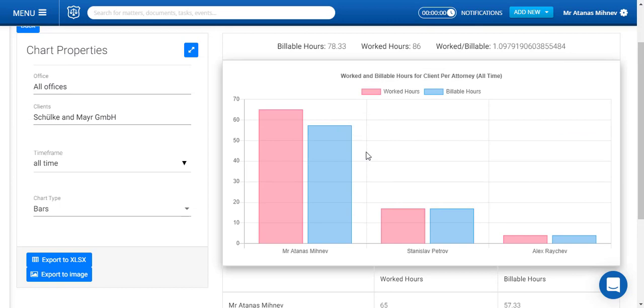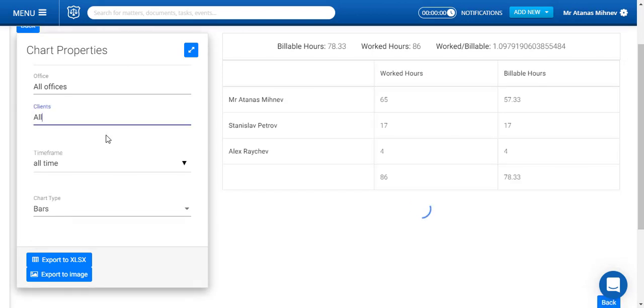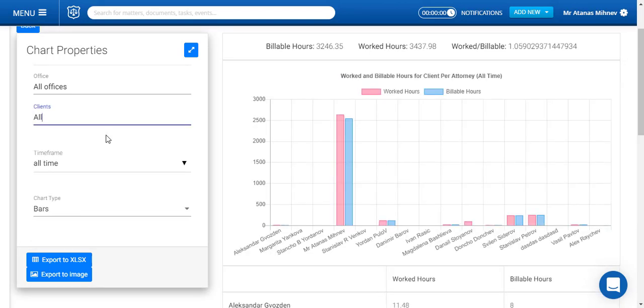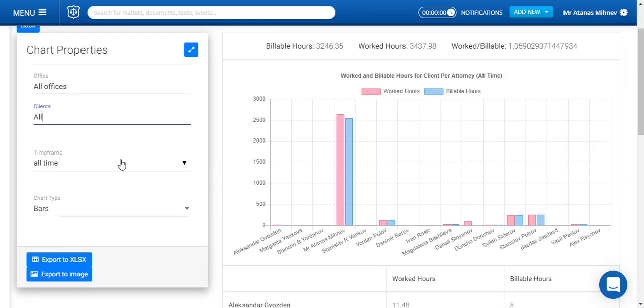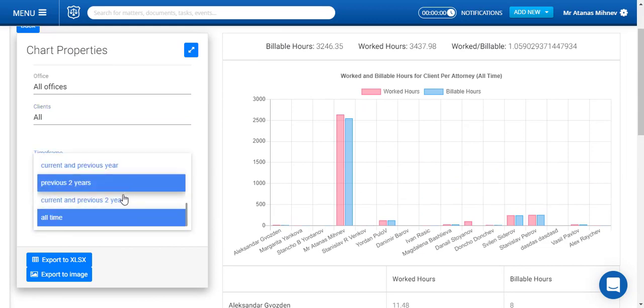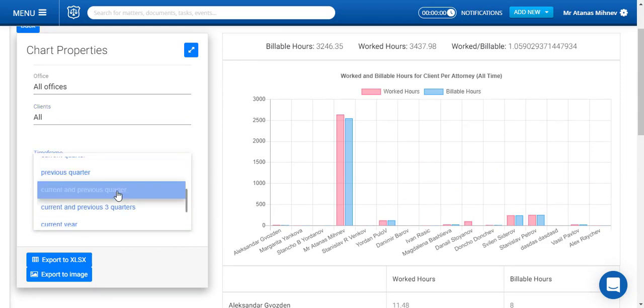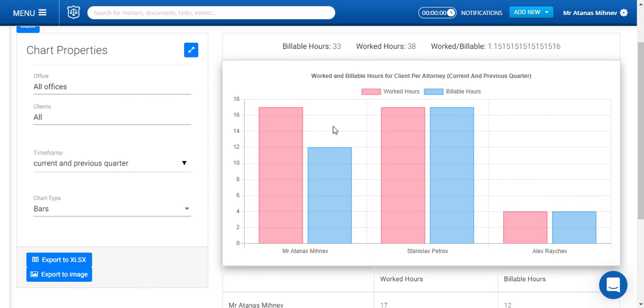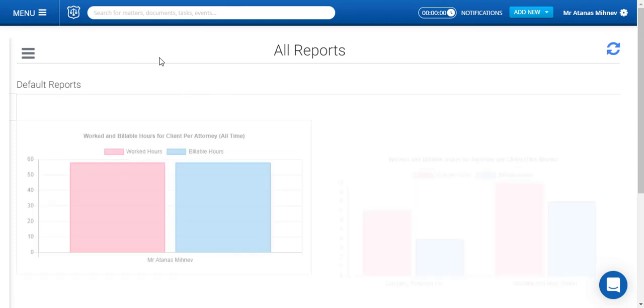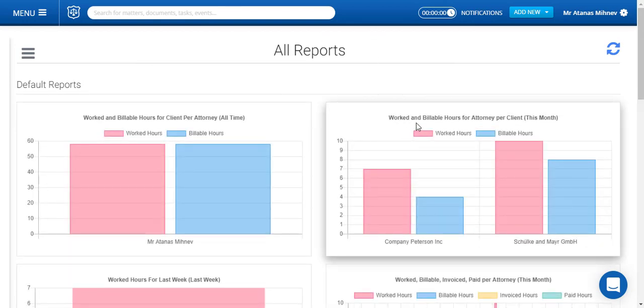And last but not least, this time for real, you can also select all clients, and this is going to get you a really beautiful picture of who worked when, including former employees. The time frame is also adjustable, so if I am to select it for the current and previous quarter, it's just going to get me the numbers for the current and previous quarter. So that's it. I hope you enjoyed this report, and let's move on to the next one, which separates worked and billable hours in the opposite way for attorney per client.